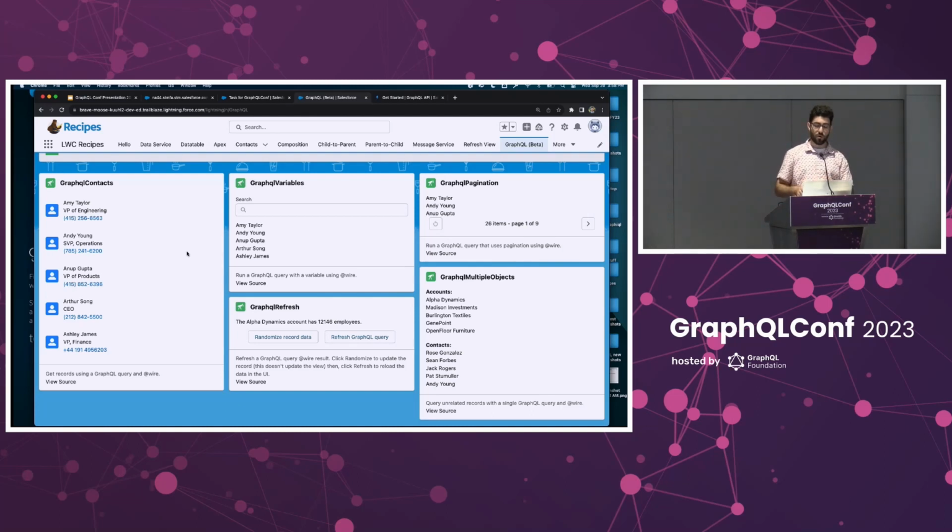One more thing to note as well: in our GA release of the wire adapter, it only supports queries. Mutations are not yet supported. Typically at Salesforce, we build features on the server first, so for the API, and then we bring those features to the client. So let's take a look at this GraphQL contacts component, which is showing a list of contacts.